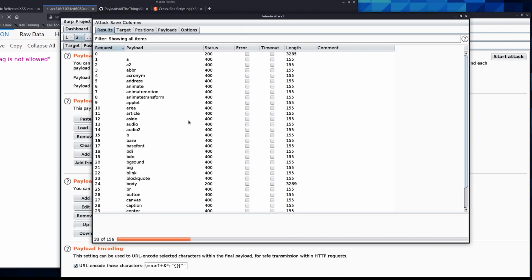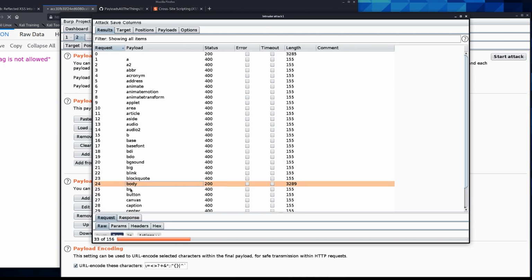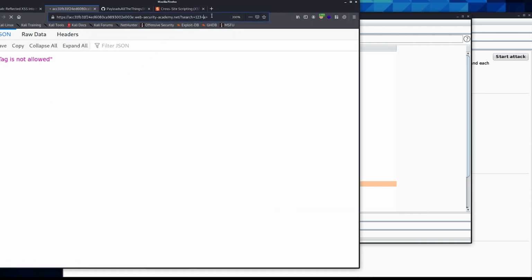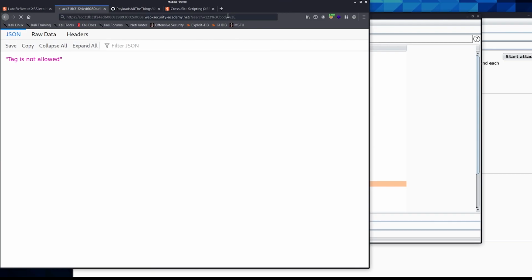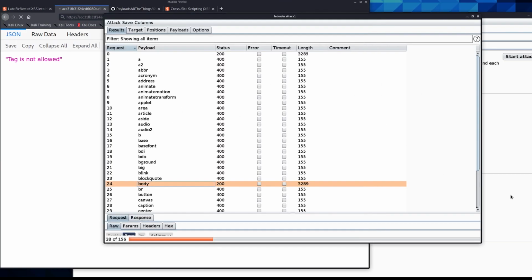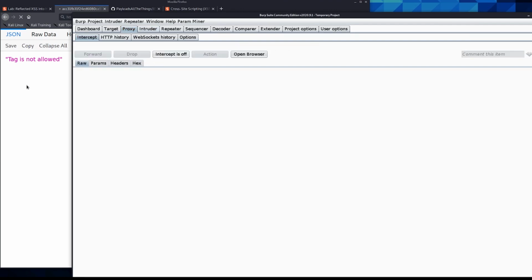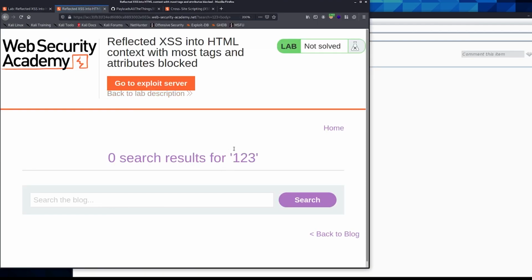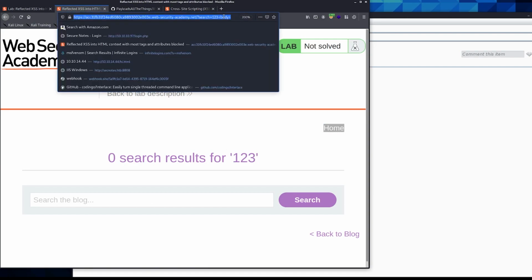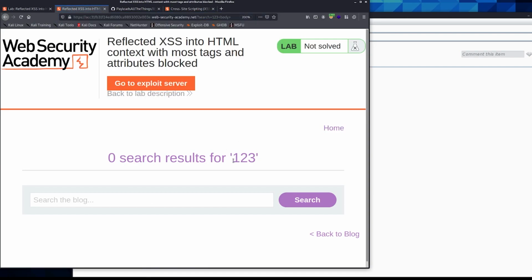Okay, so the attack's actually still running, but we can see already that when the body tag was inserted, that returned a 200 status code. So let's go play with that a bit. Let's adjust this to say body. We still have intercept on, so we've got to turn intercept off. Probably have to reload the page here. It didn't go through, I don't believe. Oh, maybe it did. Hit enter again. Okay, so check that out.